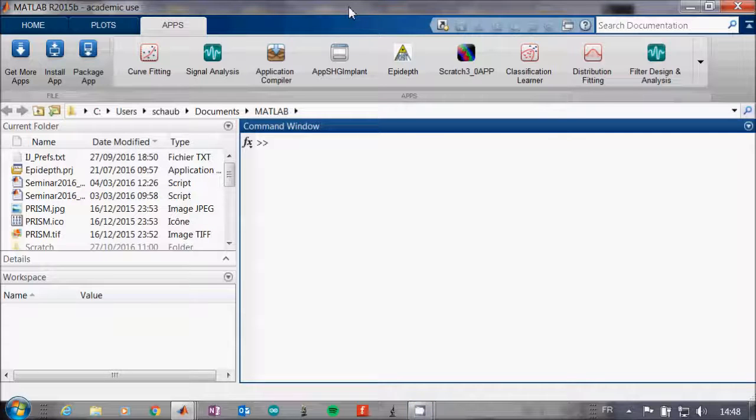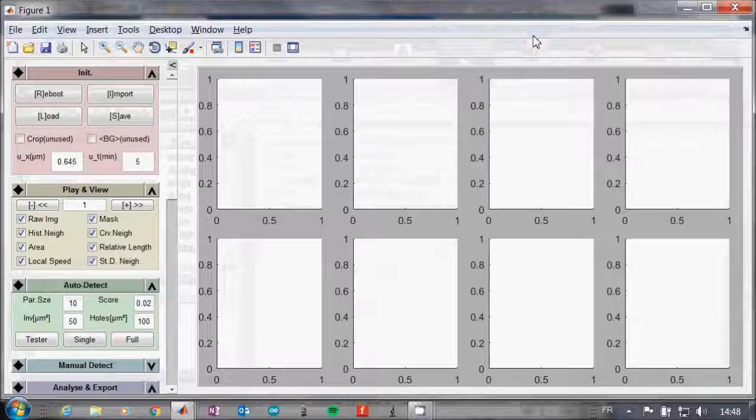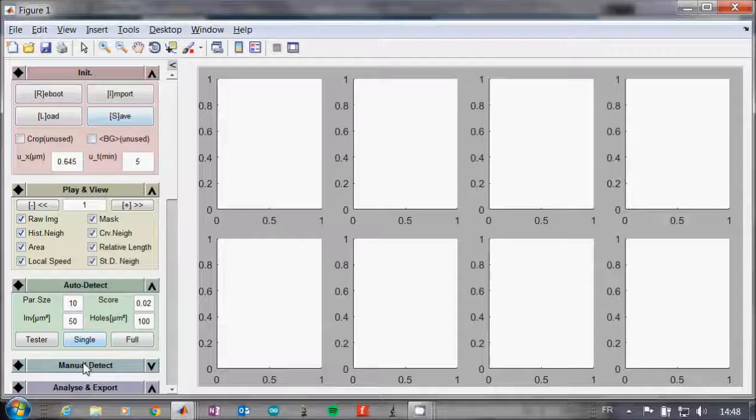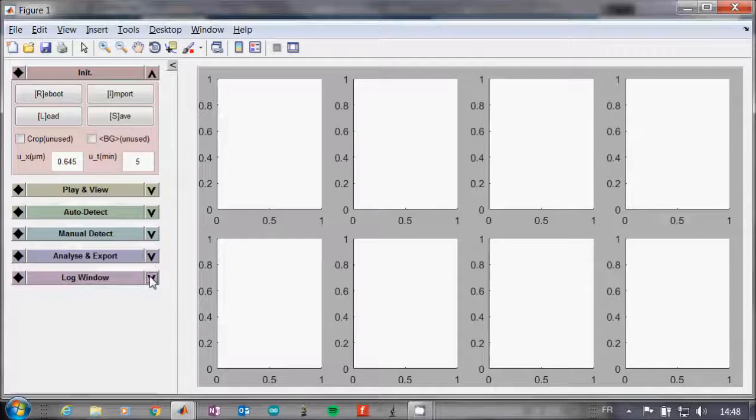So this is a presentation of the software we developed in the lab, which is called Scratch, and which is designed for wound healing assay. When you run the program, it will open this window. On the left side, you will have all the commands, and on the right side, you will have all the visualization. About the menu, each block can be open or closed depending on what you want to see.